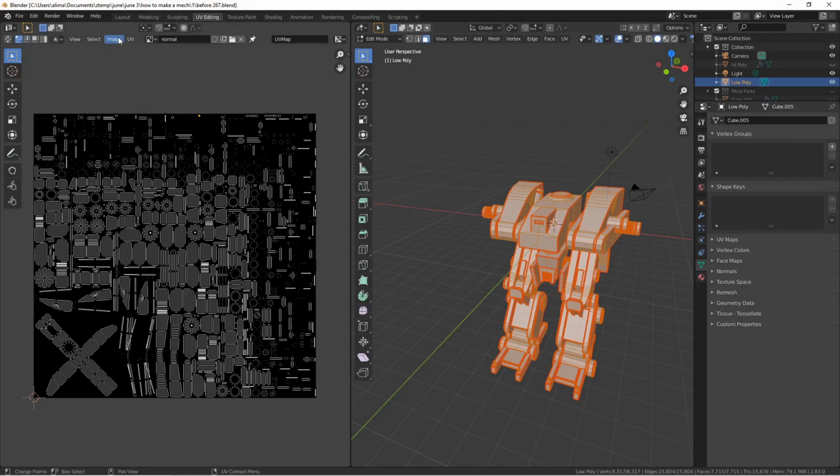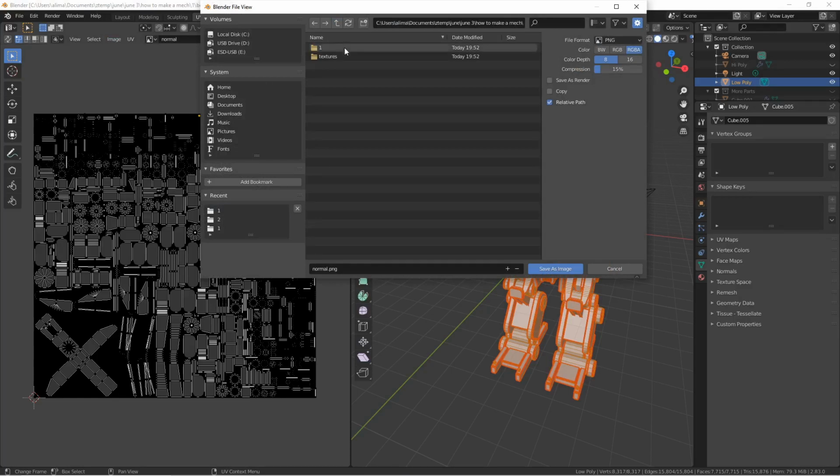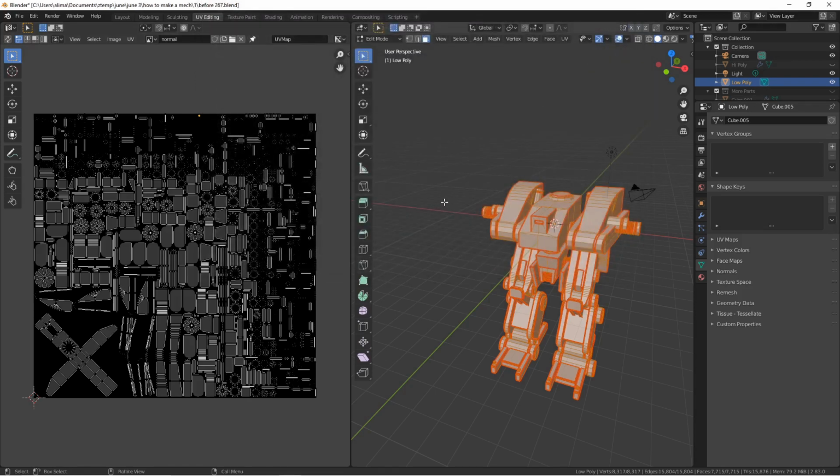Okay, what you want to do is go to Image, Save As. Make sure you have a folder set up. I'll double click on this Textures, and then I'll select Save As Image.